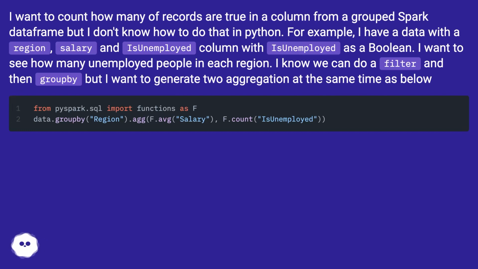For example, I have data with a region, salary, and an is_unemployed column, where is_unemployed is a Boolean. I want to see how many unemployed people there are in each region. I know we can do a filter and then groupBy, but I want to generate two aggregations at the same time, as below.